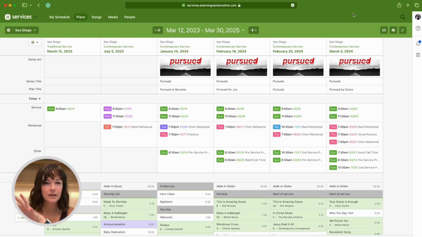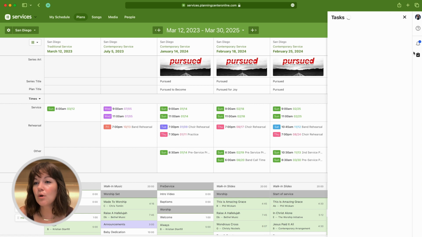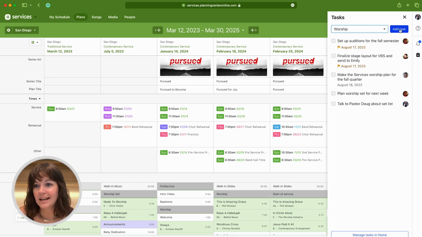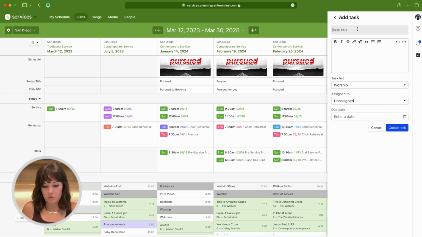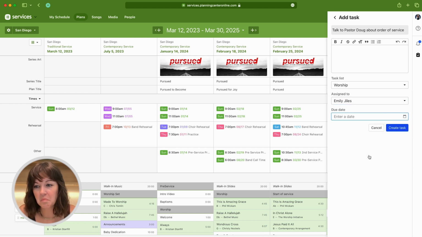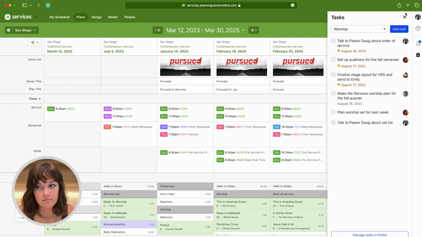Not the time, not the place, because I'm focused on the next couple of months, but I don't want to forget about this. I can go over to tasks and I can just go over to my worship list and add a task to talk to Pastor Doug, order of service. I'm just going to assign it to myself, enter the due date as tomorrow. We'll get this done later. And now I'm done. Great.